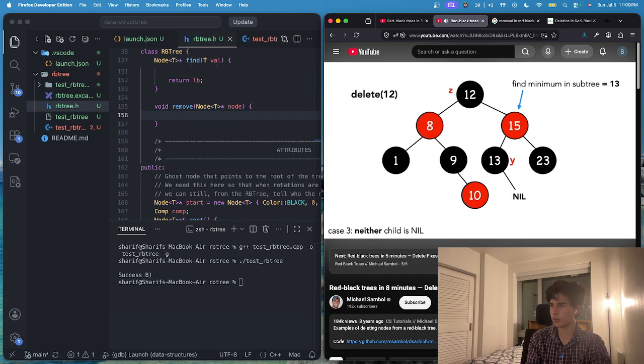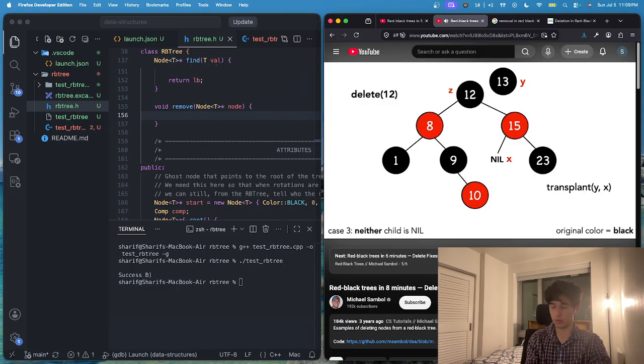We'll make note of Y's original color, which is black, and label Y's right child as X. We call transplant, passing in Y and X. The result of transplant is that X moves up into Y's place, and we'll leave Y floating for now. We'll now change some pointers around, setting Y's right child to be node 15, and node 15's parent is now Y.